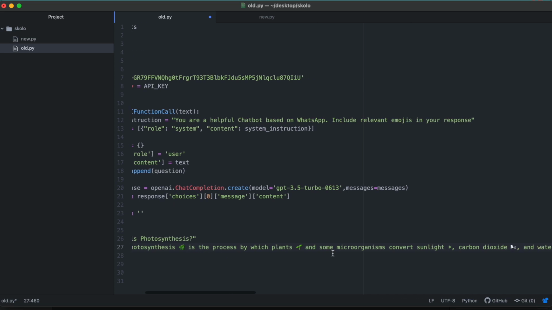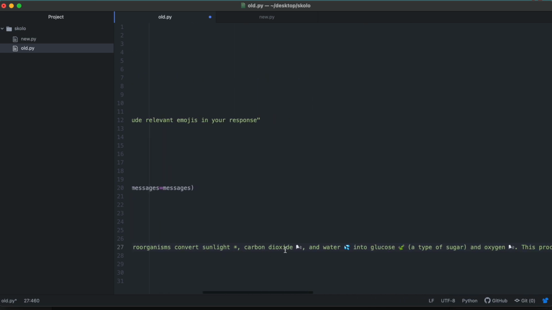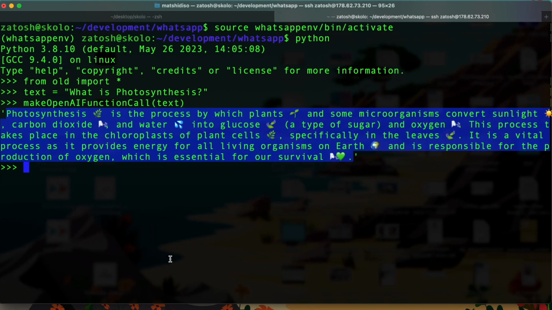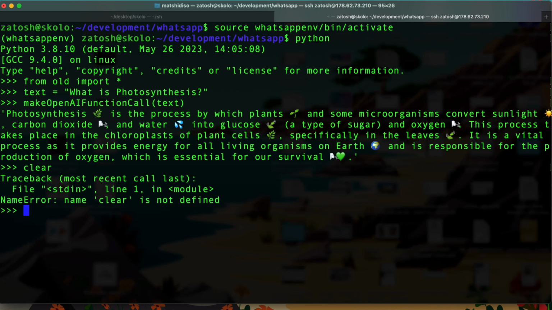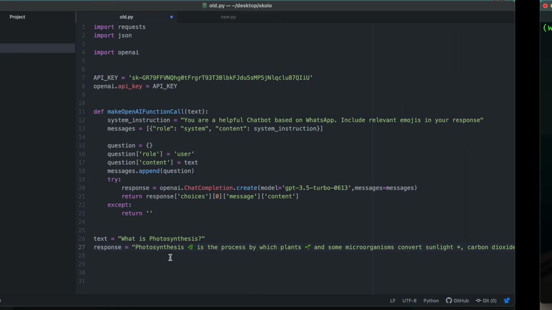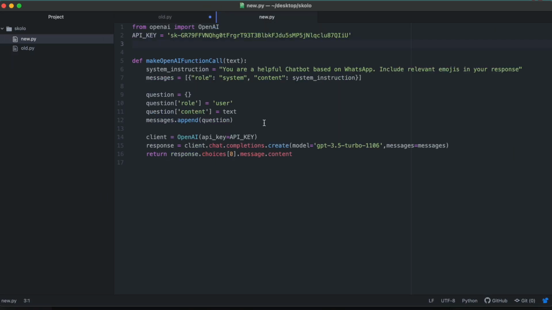So this is the response. It's a process by which plants and some organisms convert sunlight and carbon dioxide into glucose, sugar, and oxygen. It goes on to explain what photosynthesis is, all right? So this is the response with the first model. Now we're going to exit out of this, sorry. And I'm going to clear this, and then I'm going to import new, right? So this is now the new way of doing it.